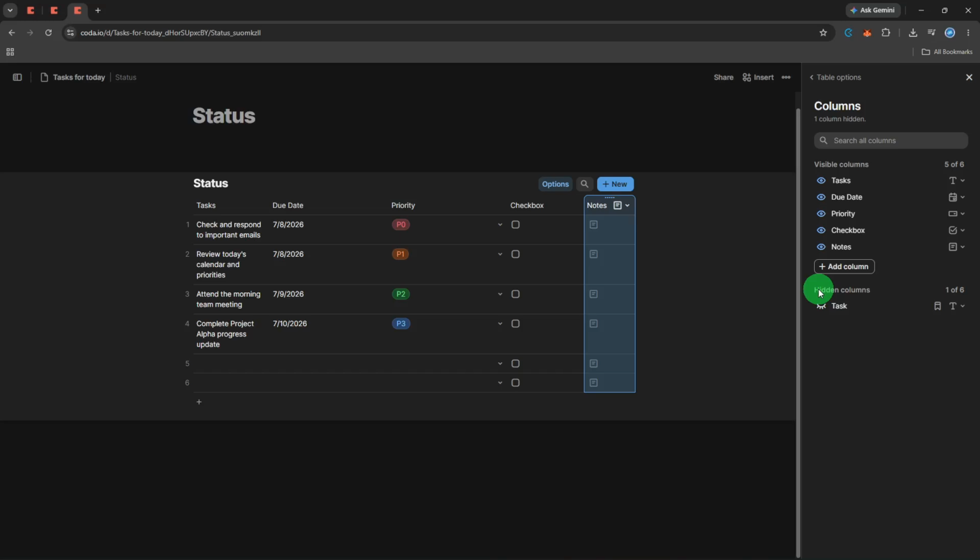You now know exactly how to restore any missing columns and keep your table tidy and powerful.